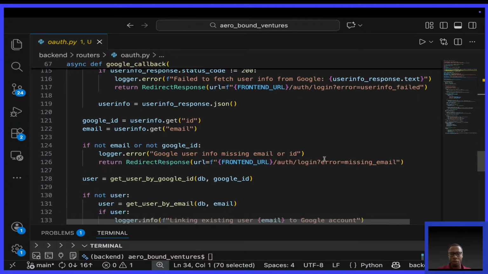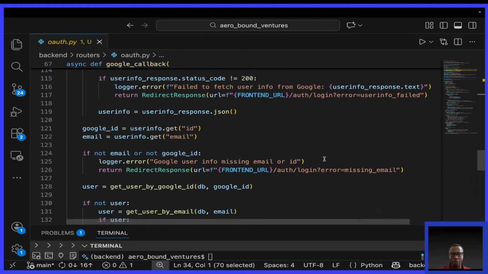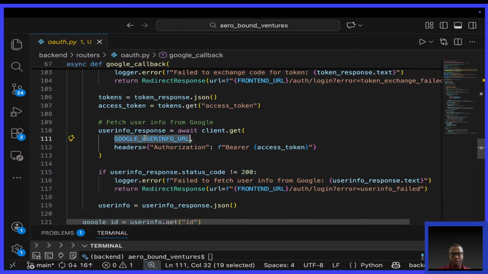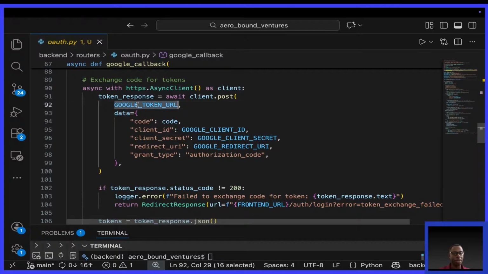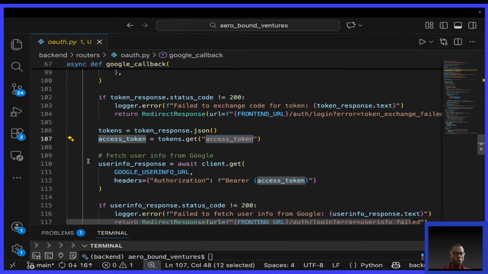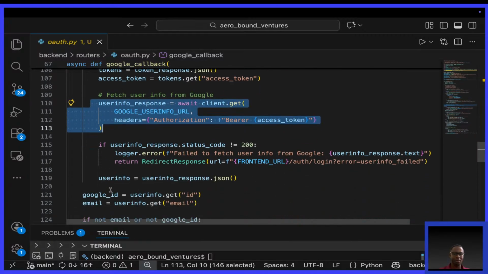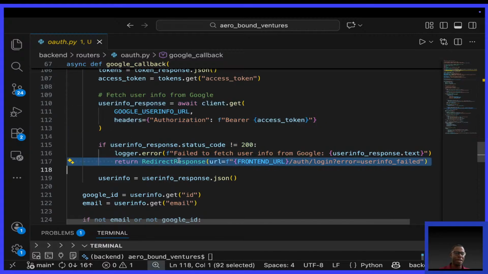So once we are done with that, where were we? Okay, right here. Now in the headers, we send an authorization header, bearer space, then the access token. Remember that access token is only got when we make a request to the Google token URL using a client.post request, the URL and the data. Once it passes, we shall get the access token, which we now use to get information about the user. If it fails, we log an error and return a redirect response with the error.